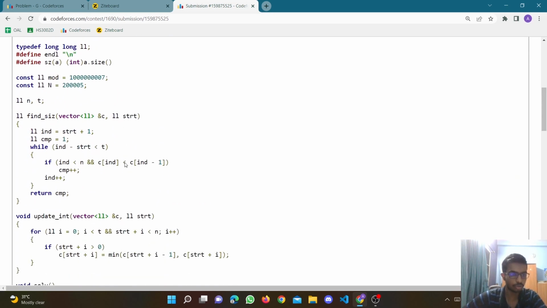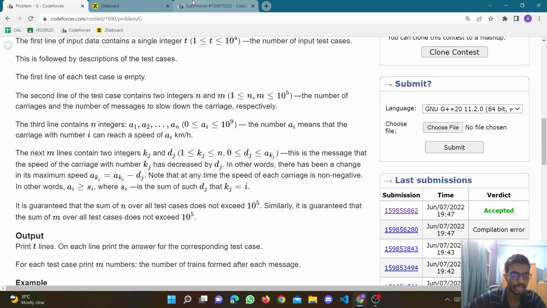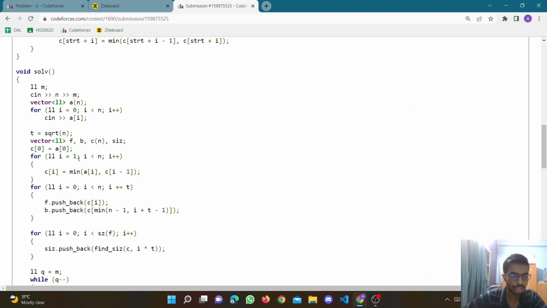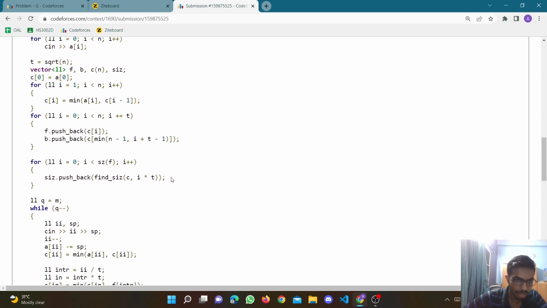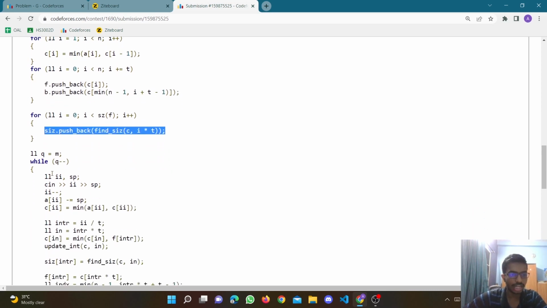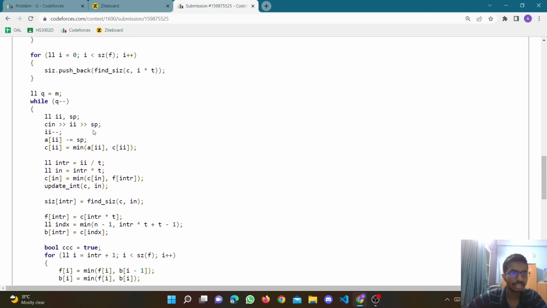So giving an overview of the whole code, what I'm doing is I'm first setting up by declaring 3 vectors f, b, and siz, and dividing the n trains into square root n chunks, with each chunk being square root n size. And then I'm initially finding the current speeds of all trains, finding the front train speed and the back train speed in each chunk, and finding the number of trains in each chunk.